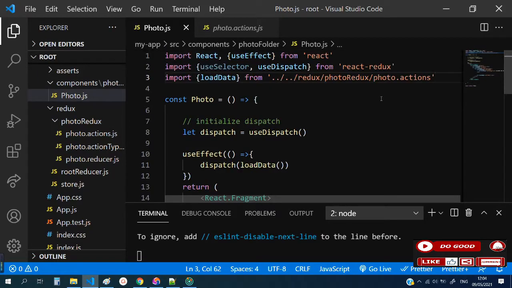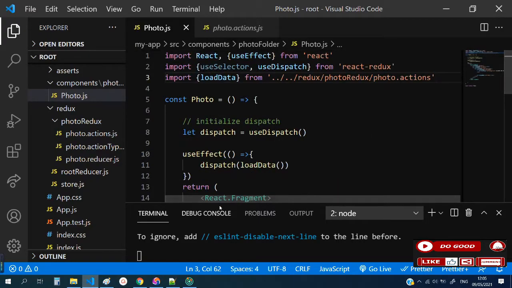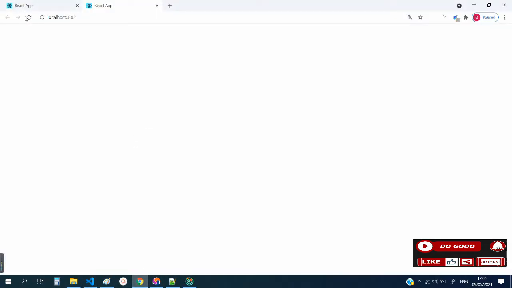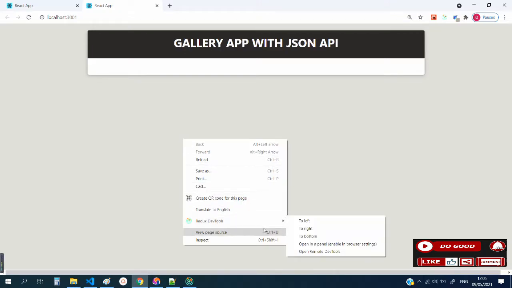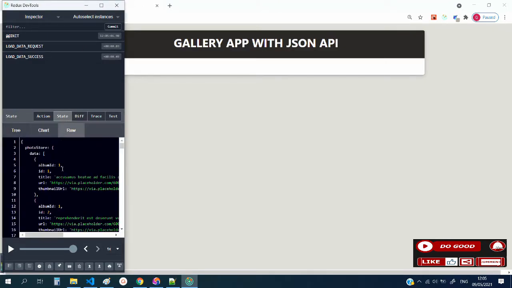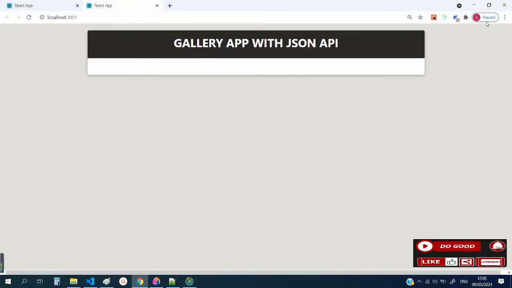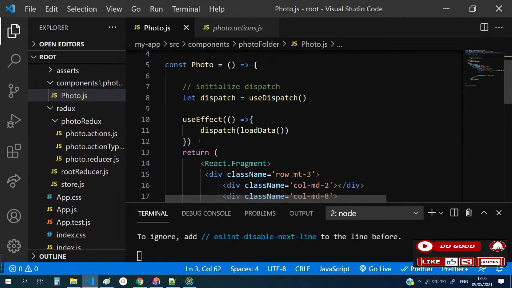Now let's check our store if our data has been loaded. So we go back. Let's check our store. Great! We got data. Next thing to do is to view the data on the component. So to view the data on the component, let's do that.